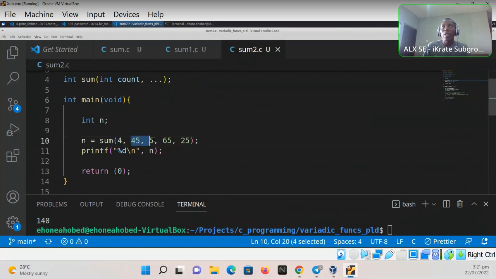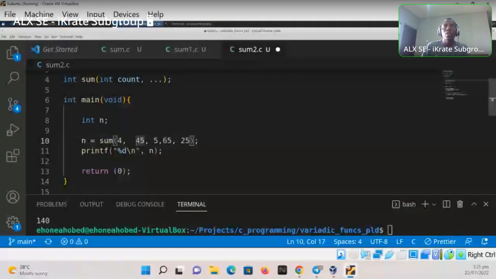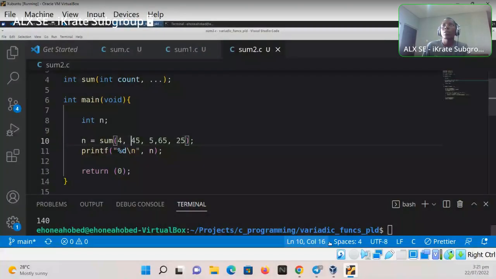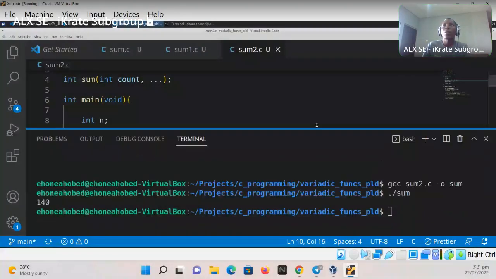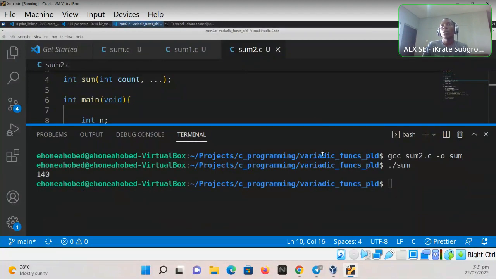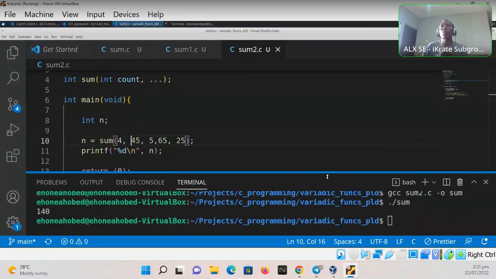45 plus 5, that makes it 50. And 65 plus 25, that should be what? 90. 90 plus 50, that is 140. Did we get 140? I hope my math is still good. Okay, 140. So basically that is how to go about it.